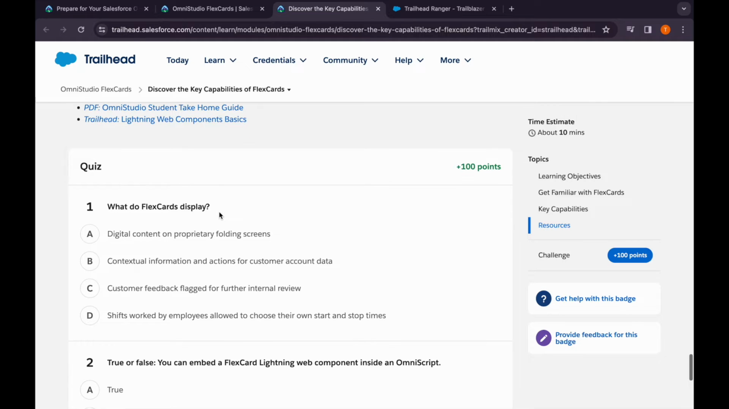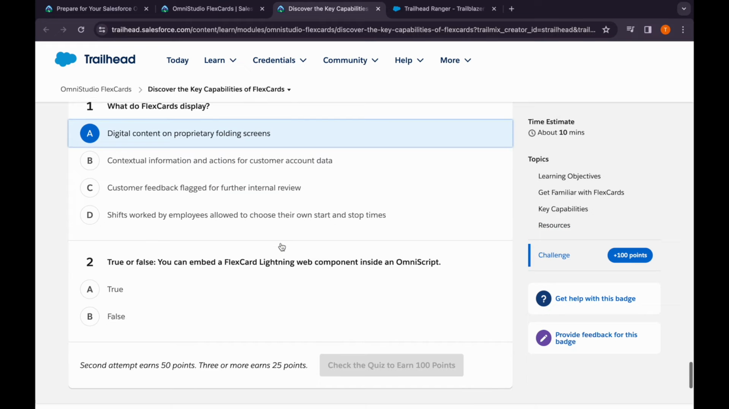First is, what do FlexCards display? First option is digital content on proprietary folding screens. Second is contextual information and actions for customer account data. Third is customer feedback flagged for further internal review. Last is shifts worked by employees allowed to choose their own start and stop times. So no. We can say digital content on proprietary folding screens. I hope this is the correct one.